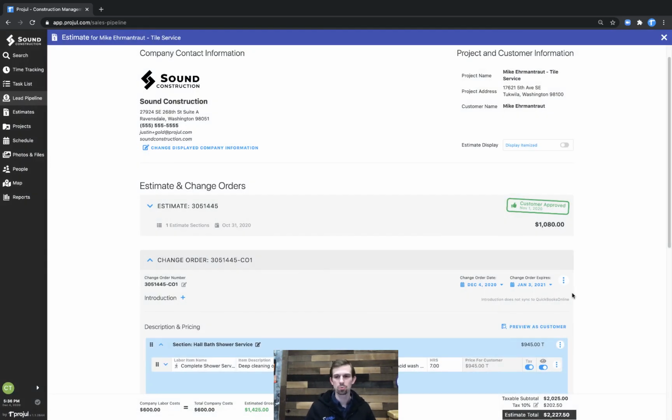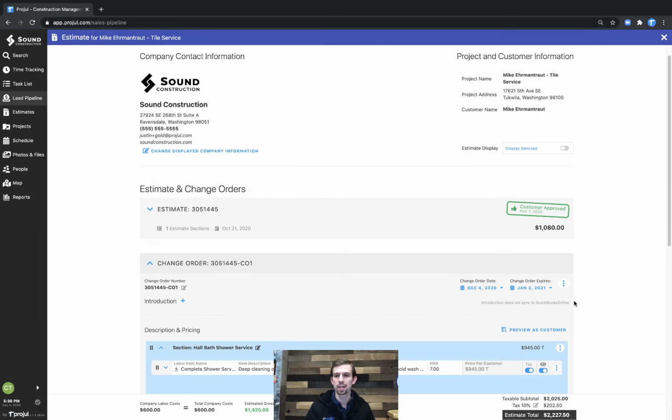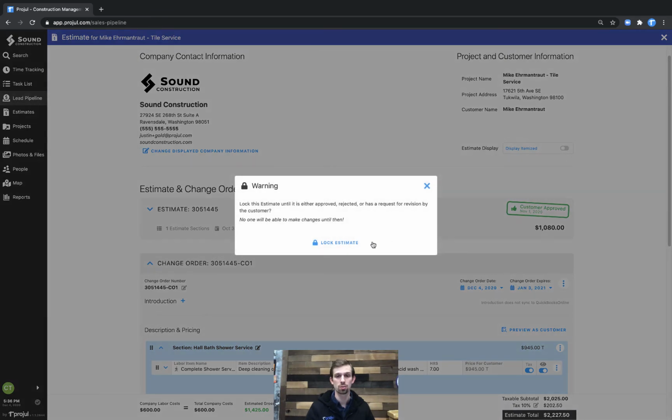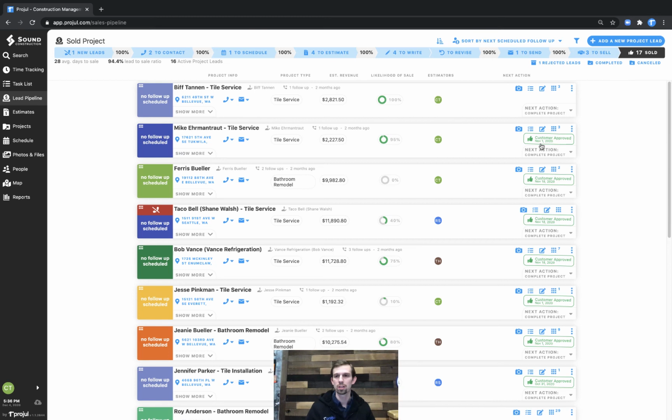Now, let's say we head down here and send the change order, simply sending it to the customer for approval. Once we've done that, we can mark the change order sent and lock the change order. Once we do that, we'll hit lock estimate. And we know now that we're waiting for customer approval on this change order, and it was locked by Chris Traeger on today's date. And right here, you can also see where we're awaiting approval.